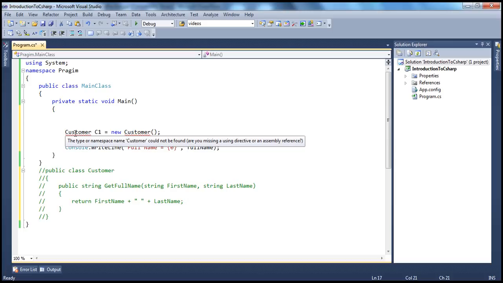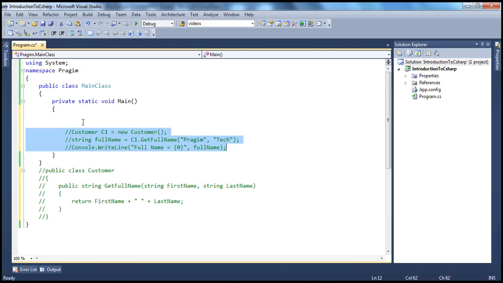And that makes sense because there's no customer class here. So what are you trying to do? In situations like this, where the information of the type which you want to instantiate is not available at compile time, then you go for late binding. If it's available, we go for early binding. So let's see the code for late binding.